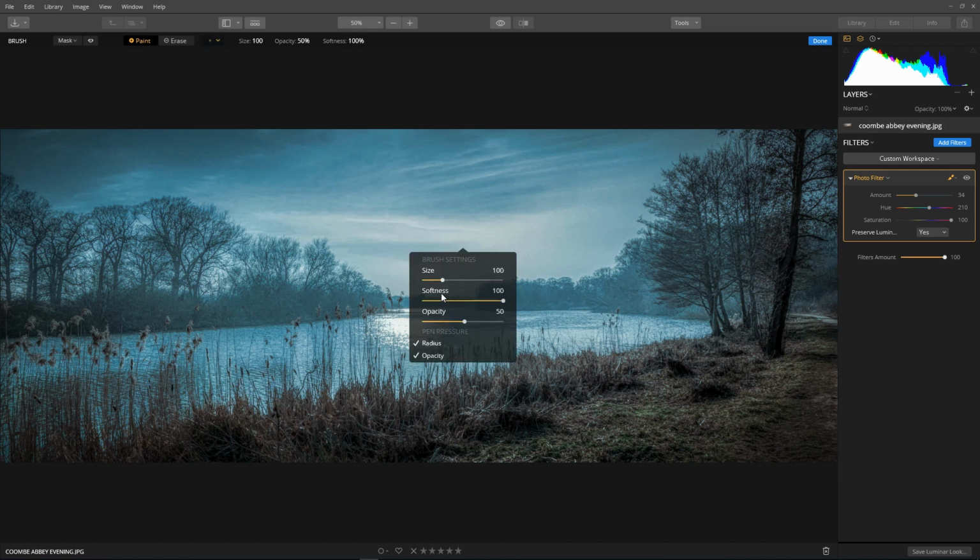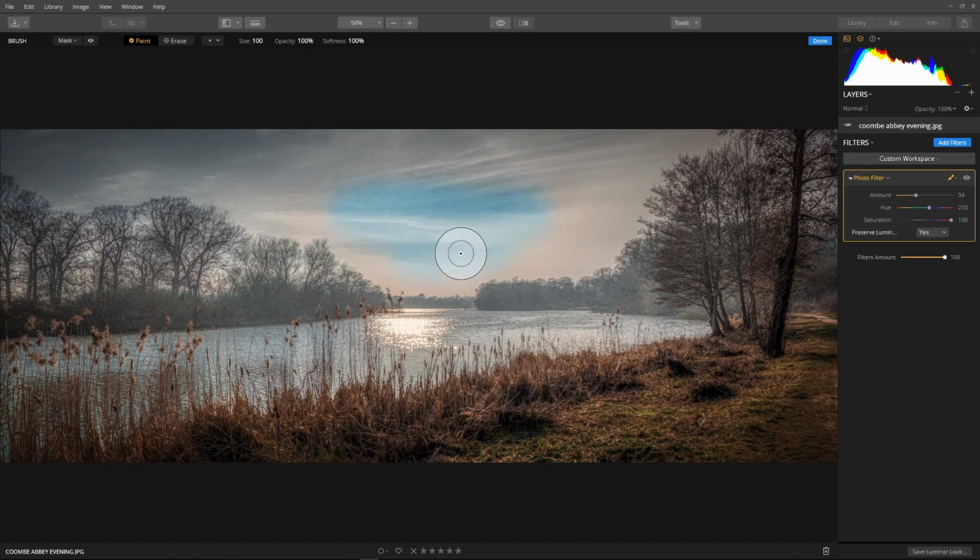Now as usual I just paint away on the mask. Right click and my size is fine, softness 100, opacity I want to be at 100. Then start painting and here we go. We are painting in a nice blue sky. Just paint over the whole area, including through the trees. We want to see the blue sky coming through the gaps in the trees. And there we have it, our sky is now completely blue.